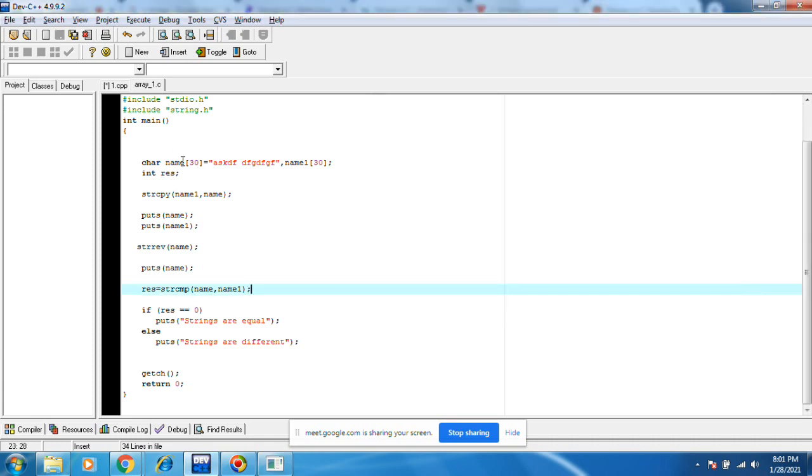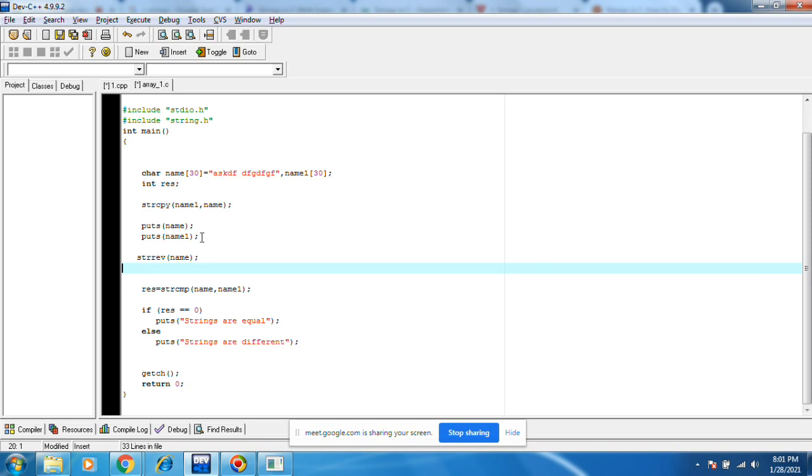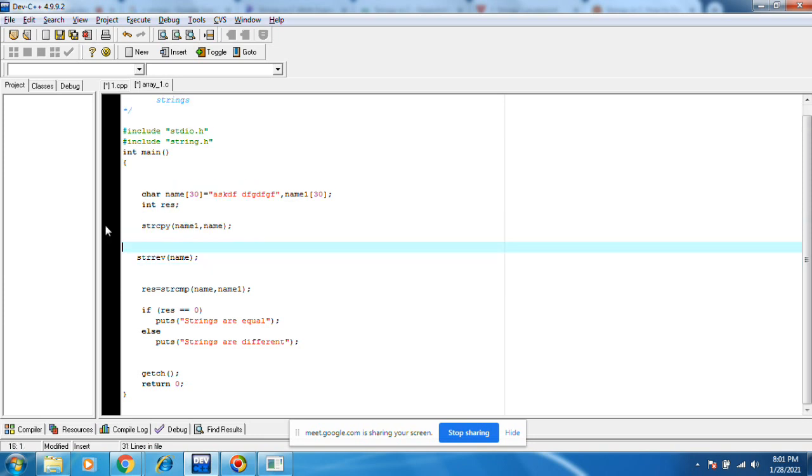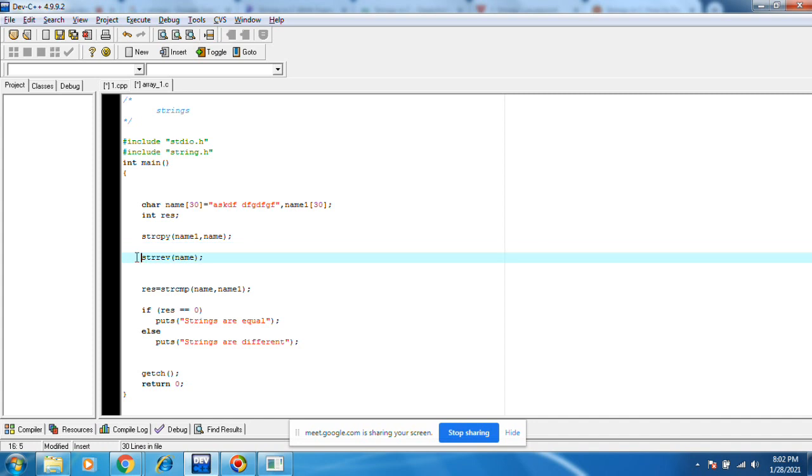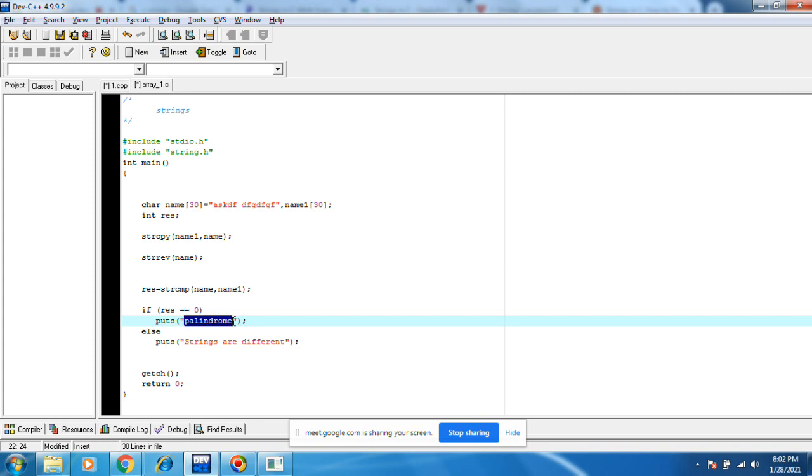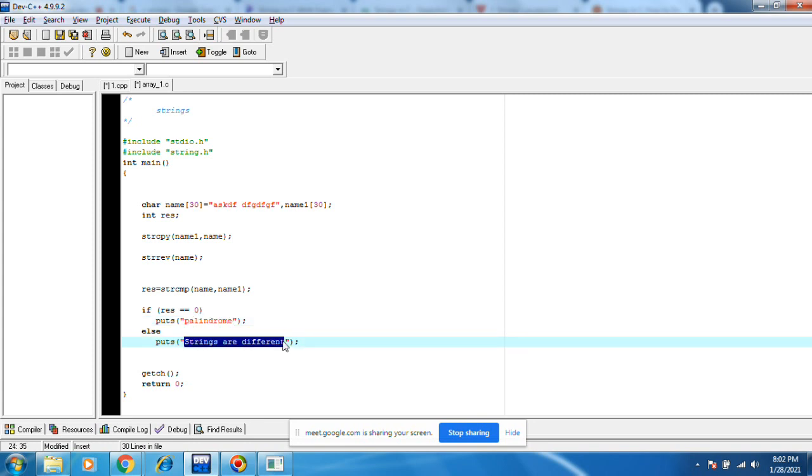I want to check whether the string is a palindrome or not. How to check? Same way, we'll do the same thing, and then if the result equals 0, palindrome. Otherwise, this one is not a palindrome. Okay, let's do save.